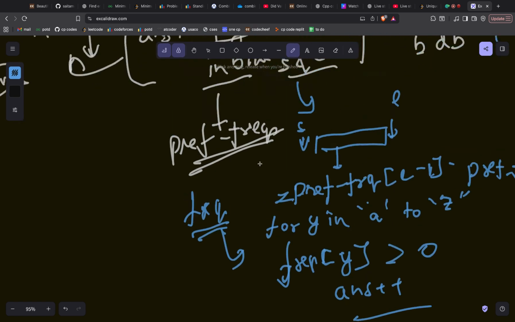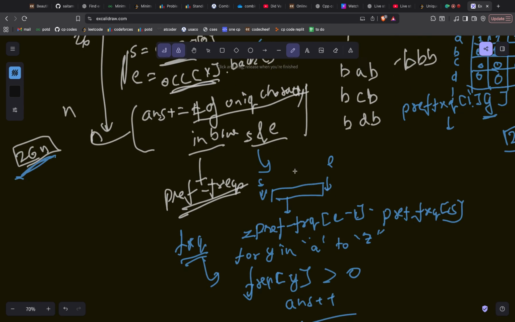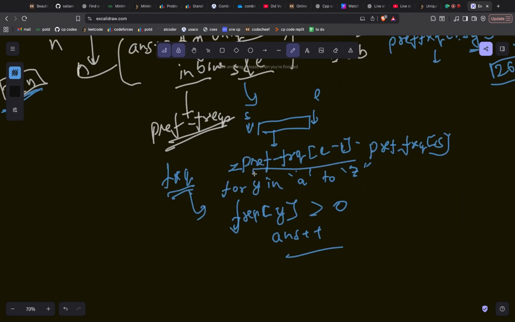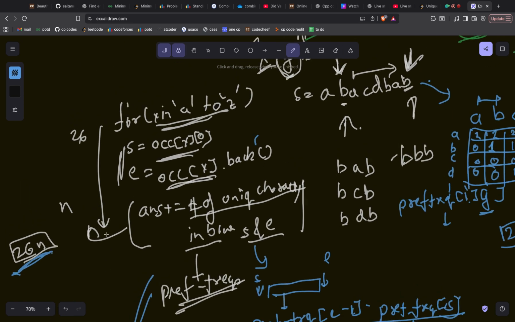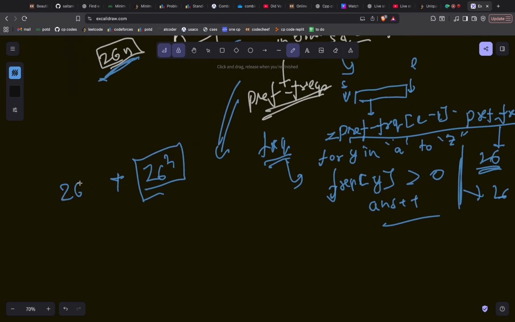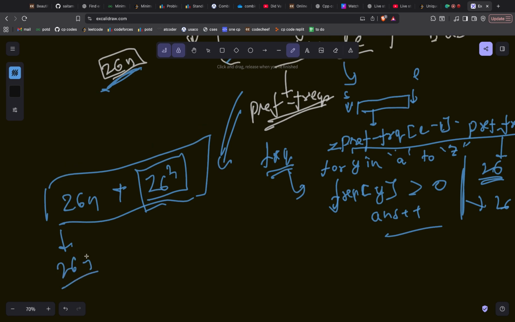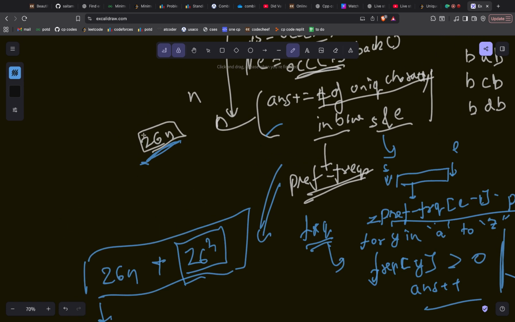So we saw the first approach that would give me 26n. What would be the time complexity here? See, this is just O of 26. Doing a minus would be 26, and then going over all the characters is 26. So this would actually change the time complexity to 26 squared. But that would be only for generating the answer. The first part, the generation of prefix frequency, would still be 26n. So this would also be a 26n solution, and this is also a 26n solution.